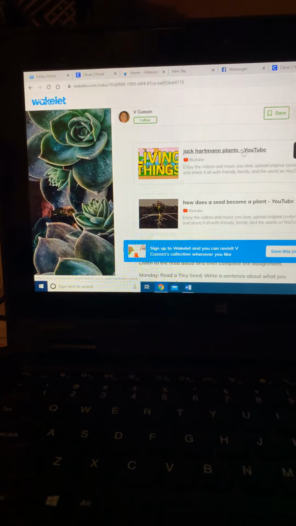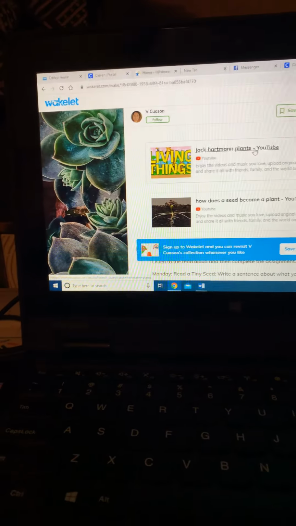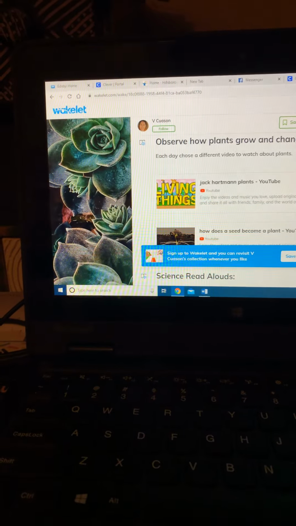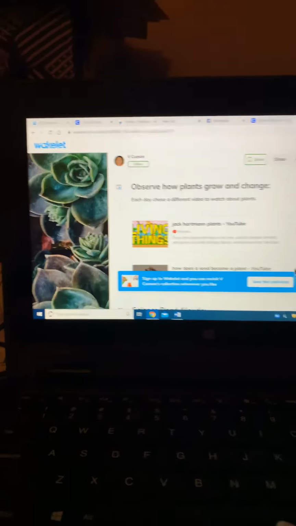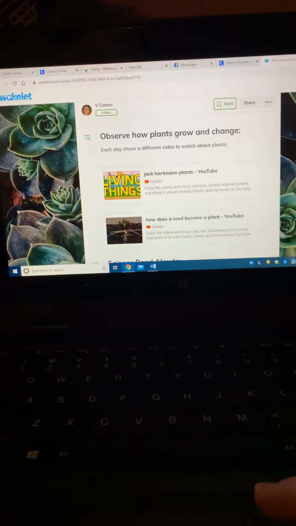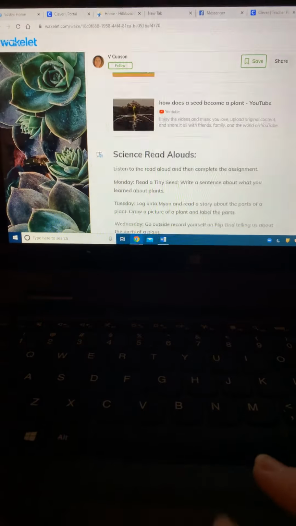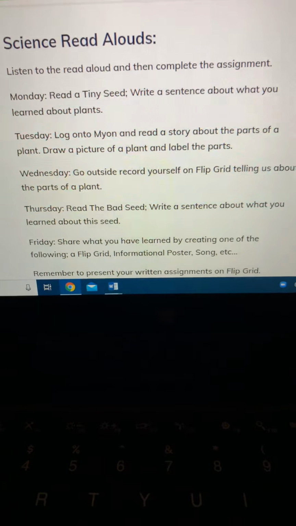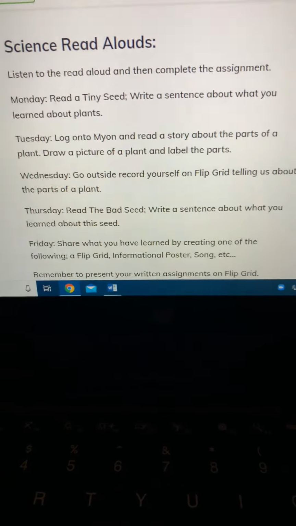We have some Jack Hartman that's about plants. There's some YouTube videos to get them thinking about plants. These little things keep popping up. And then there's some read alouds. So here I outlined what they're supposed to do on Monday, Tuesday, Wednesday, Thursday, and Friday for this week.